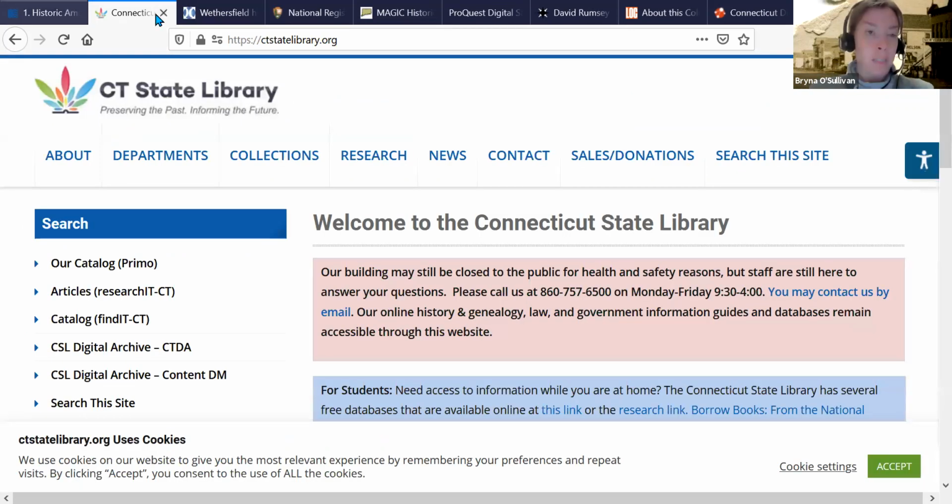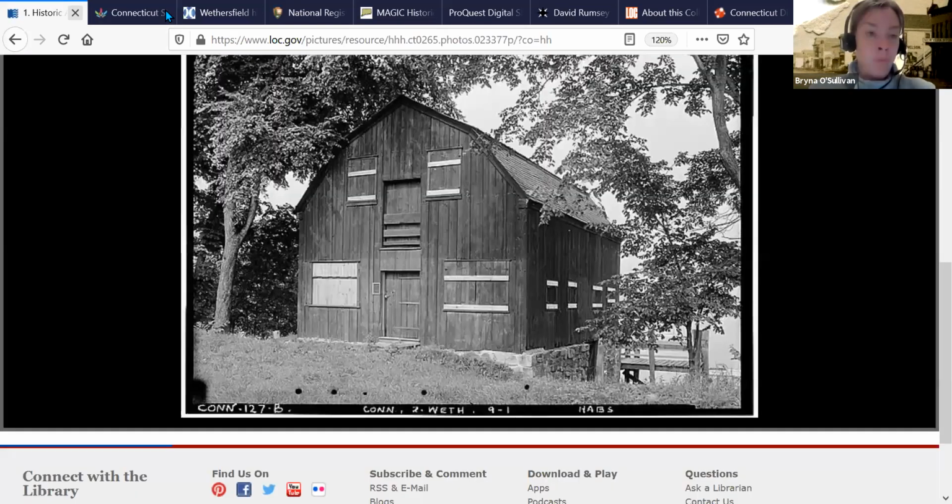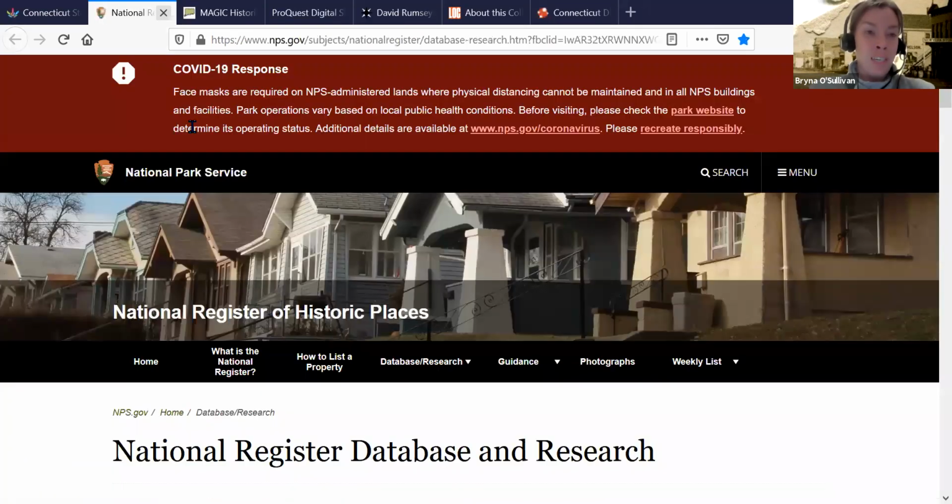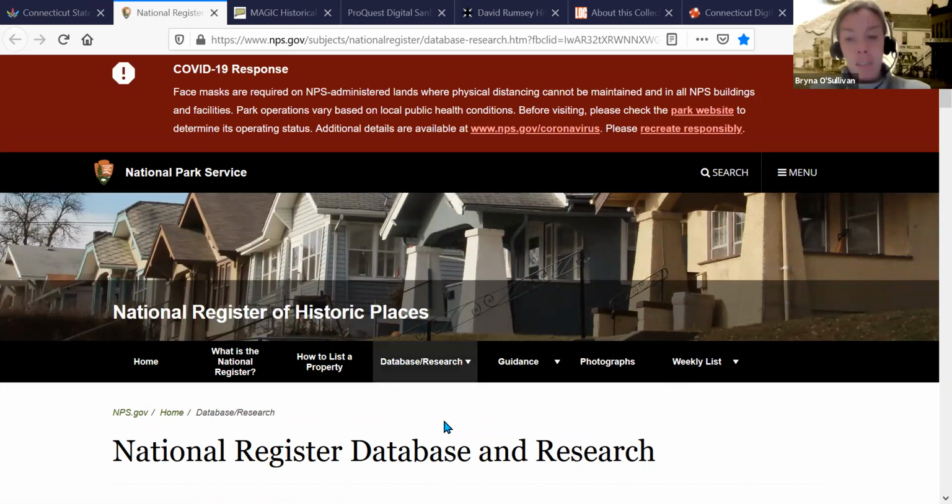Close some windows to make this easier on all of us. And we are going to start next by delving into the National Register.